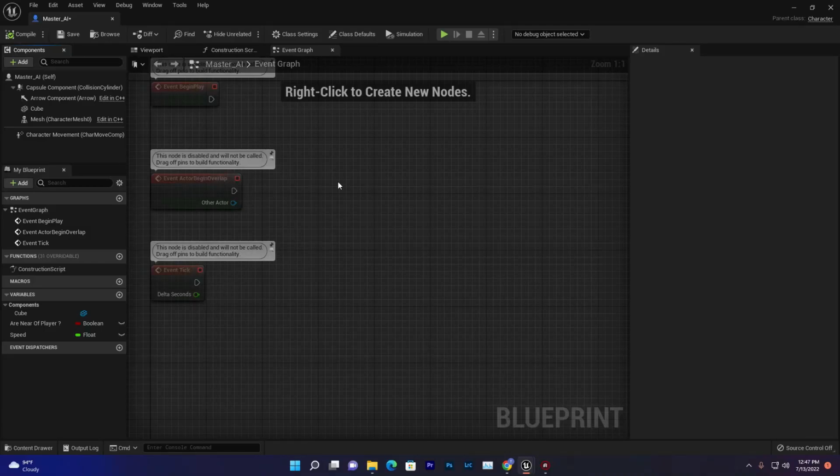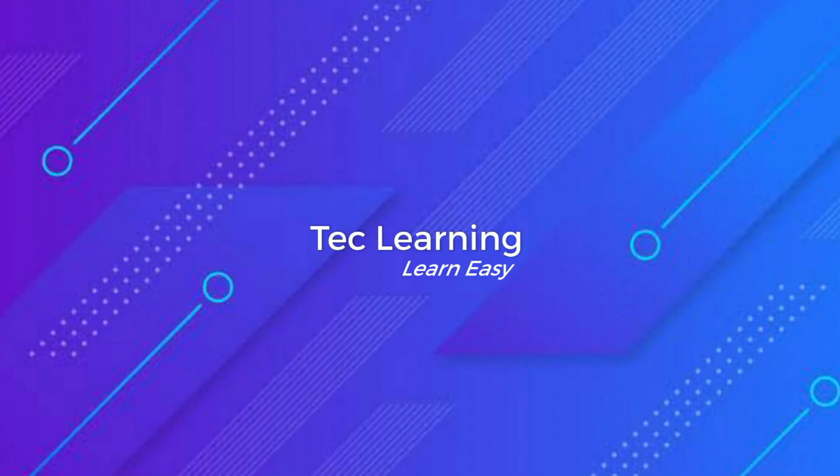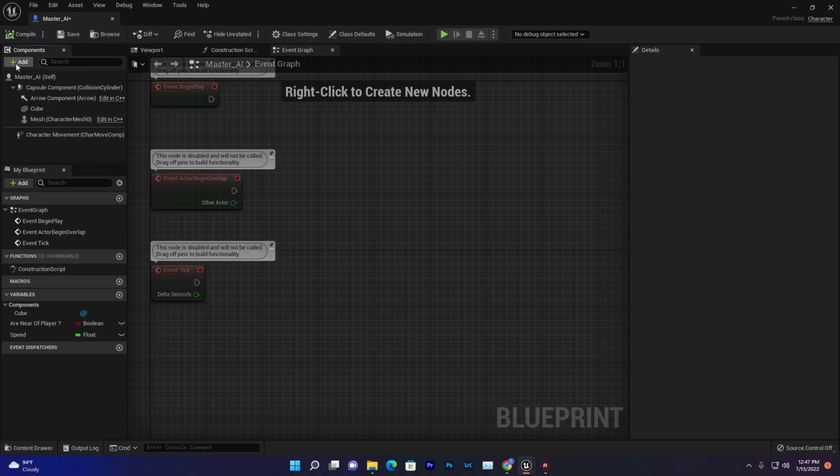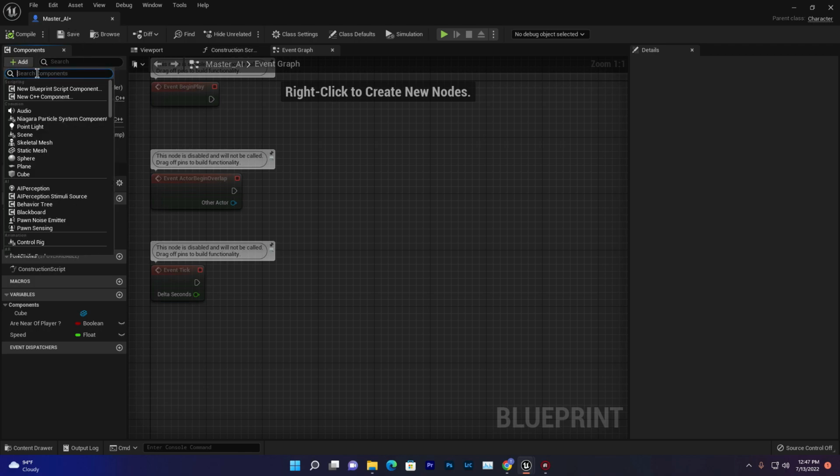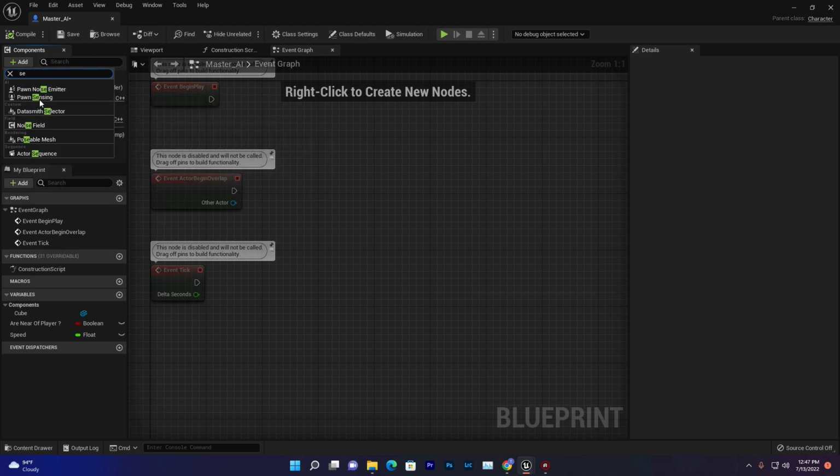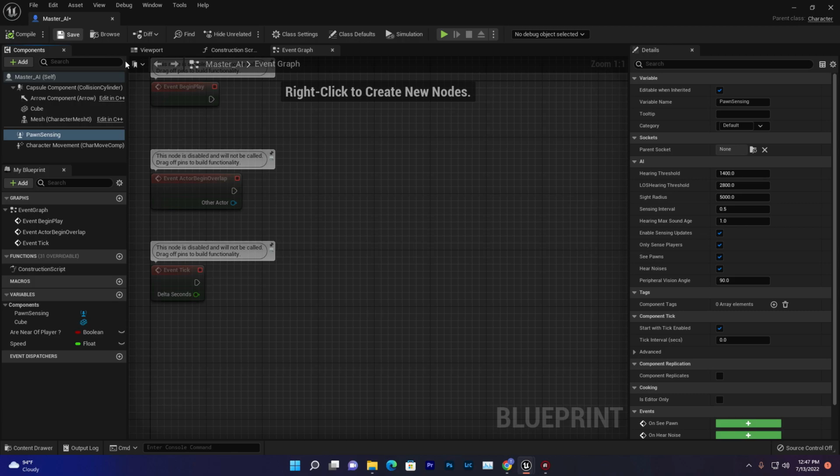In this video, you're going to learn about the Pawn Sensing and AI Move To blueprint node. So first thing, I already created a simple AI character, and I gave it the name Master AI. Let's add a Pawn Sensing component. We can search for "pawn sensing", add it, then compile and save.